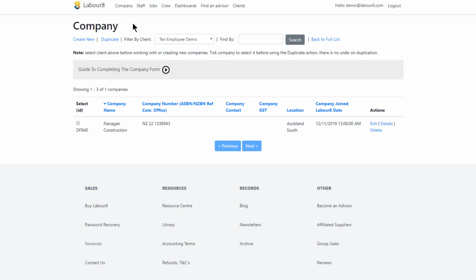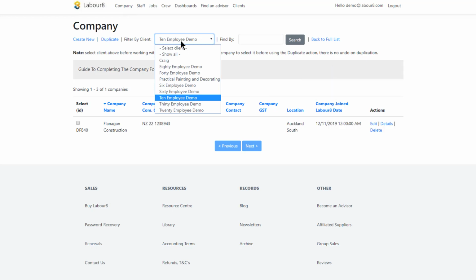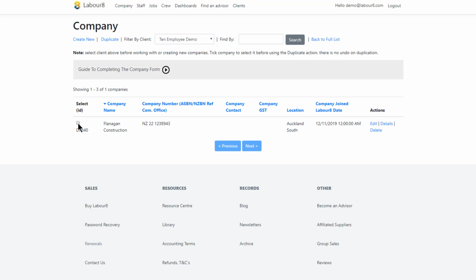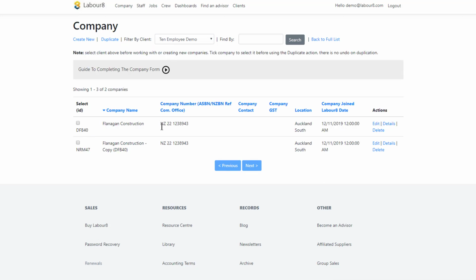To duplicate a company, go to the Company tab here, and when you're in Company, choose which company you want to duplicate. If you're just one company, it will be obvious. Tick the box down here of that company and hit the Duplicate button just here. And this will ask you whether you want to duplicate just the company or the company and staff. For restructuring purposes, you'll want to click on Company and Staff and you go Create. And you can see now that we have a duplicate company down here with copy, and you can rename that if you like by using Edit and by using Details.